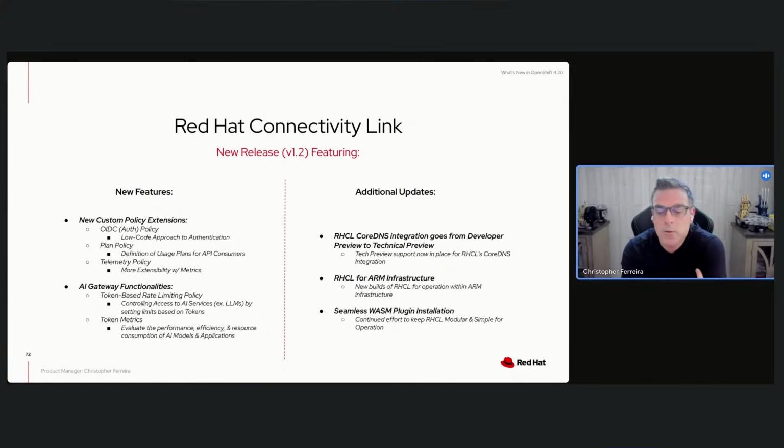We are also proud to announce the CoreDNS upgrade from developer preview to tech preview, new RHCL image builds for ARM environments, and a new seamless WASM plugin installation.